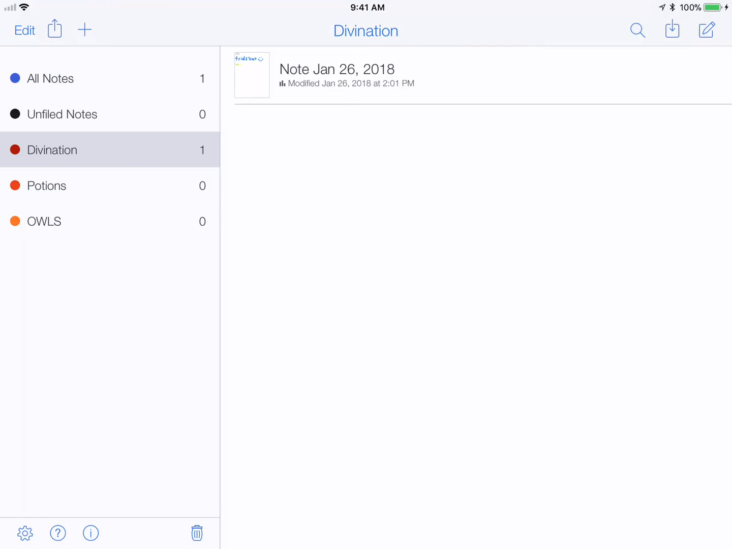This can be a very powerful tool, just like the time turner that Hermione used was very powerful. But remember, with Notability, you have the power.